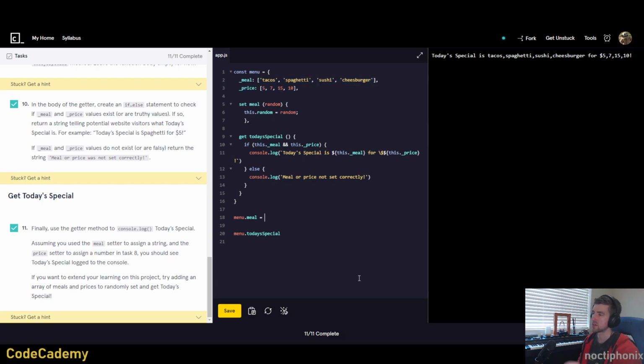So this is going to then be menu.meal. This will be the random number, or sorry, let's get rid of this. This is going to be the random number, right? Because then that's passed through the parameter. Then this assigns a property to that. And then today's special will use that as the index for meal and price. At least that's what we want it to do. Not yet though, because it's not attached to that. It just puts it there and then it doesn't do anything with it.